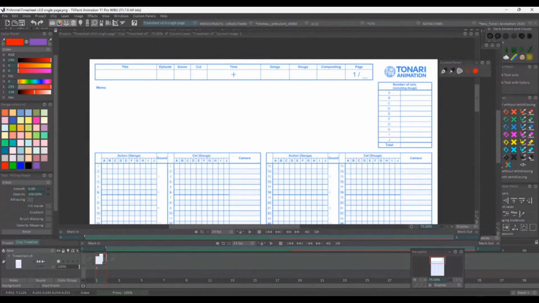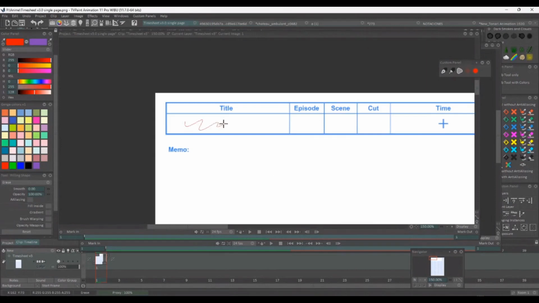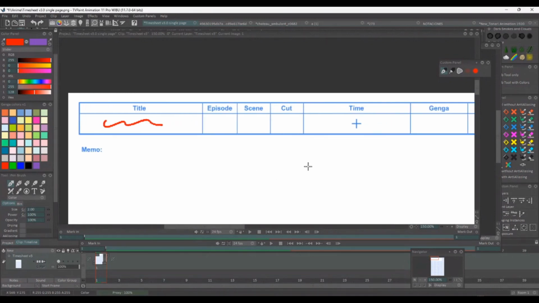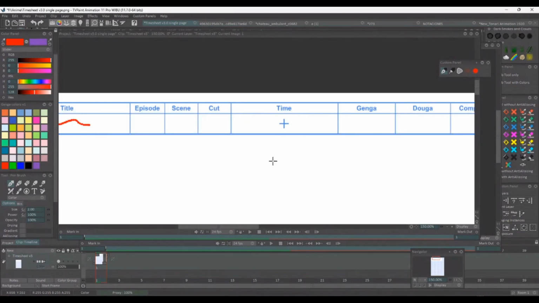And here's the same information: title, the title of the anime you're working on, episode, scene, which is almost never used, but sometimes they use it, cut number, duration.